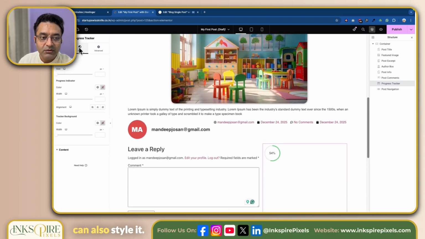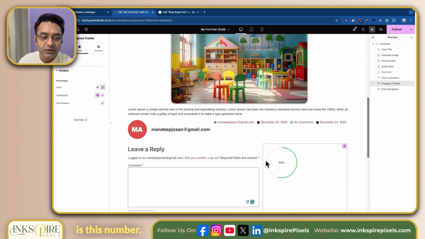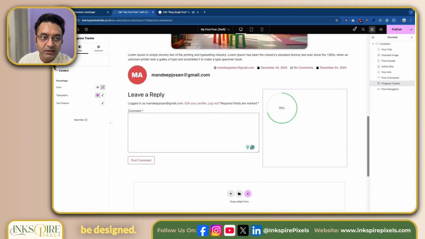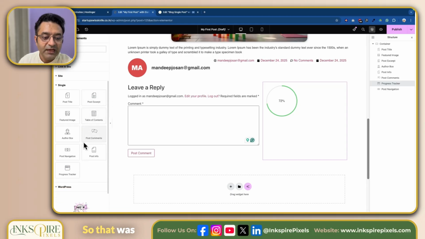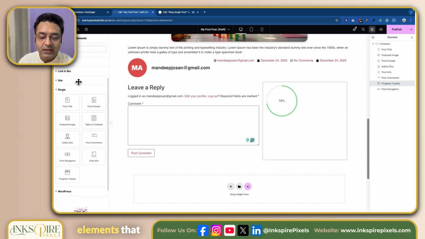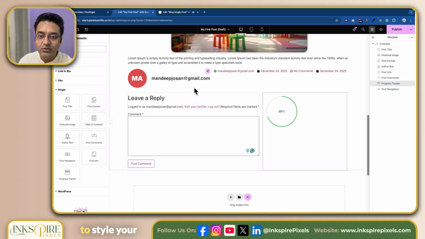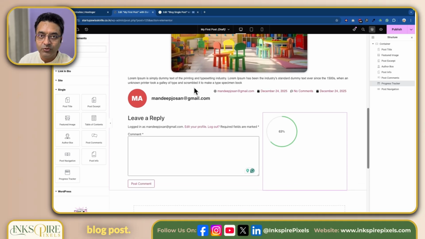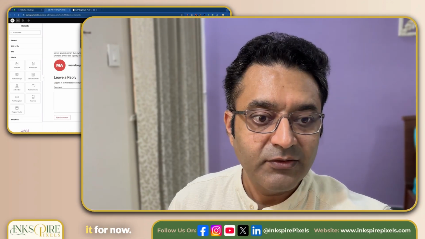So like this, you can also style it from here. You can decide the size of this tracker from here. You can decide the color of the tracker, background, progress indicator, the content, which is this number, right? All of this can be designed. So that was the progress tracker. So these are all the single elements that Elementor provides, which you can use to style your blog post. So that's it for now.